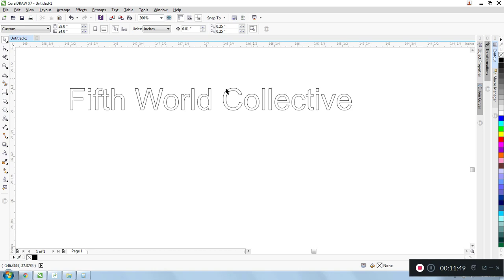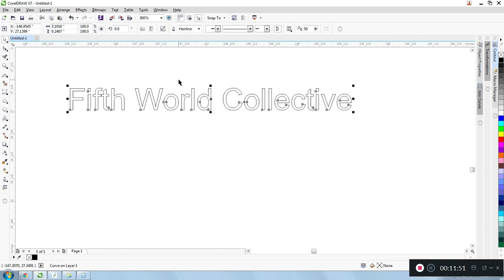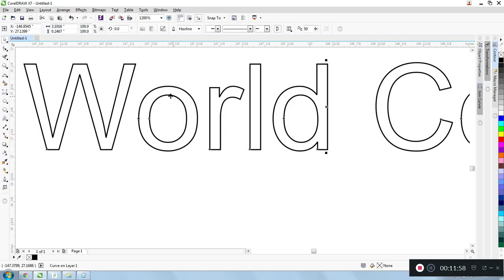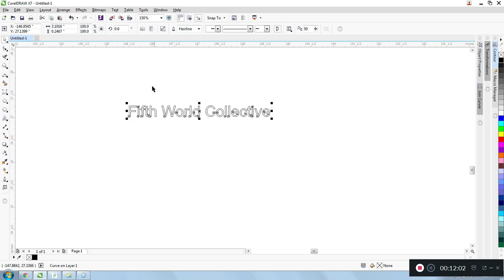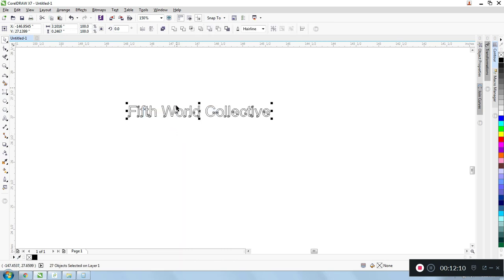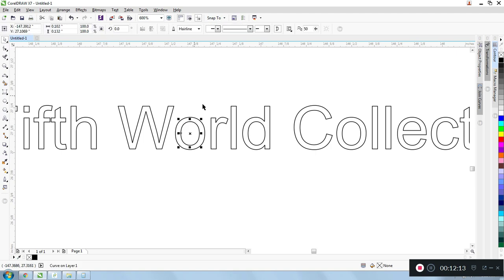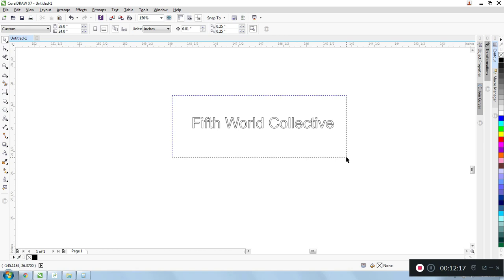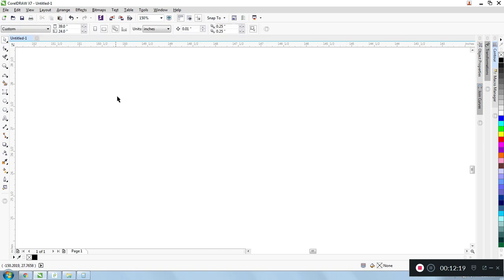So when you do convert that to curves, it's all going to stay as one group. You might like to break the curve apart, so that I can just extract this little part of the O or something. So yeah, if you right click, and this is true of squares and circles and whatnot, break curve apart. Now these are all individual. Yeah, that's text. So there we go.